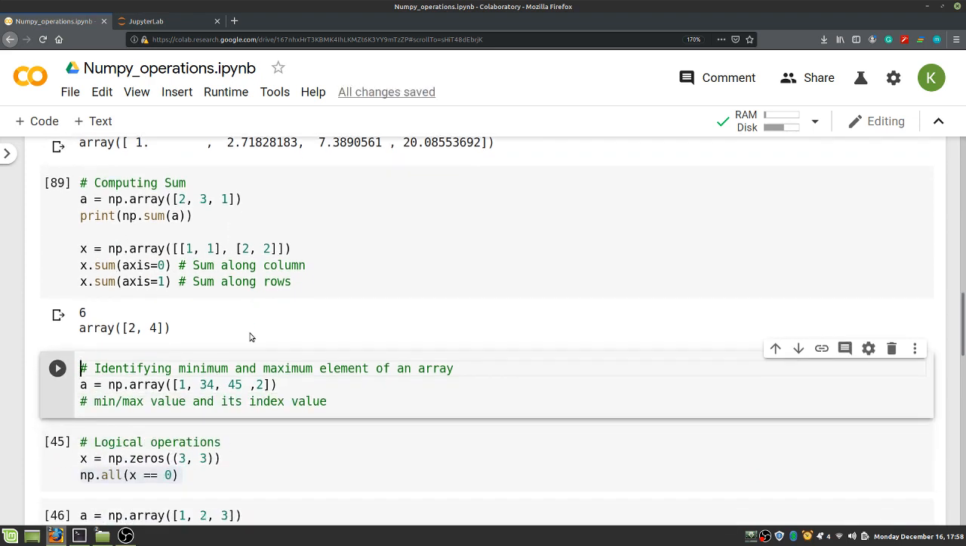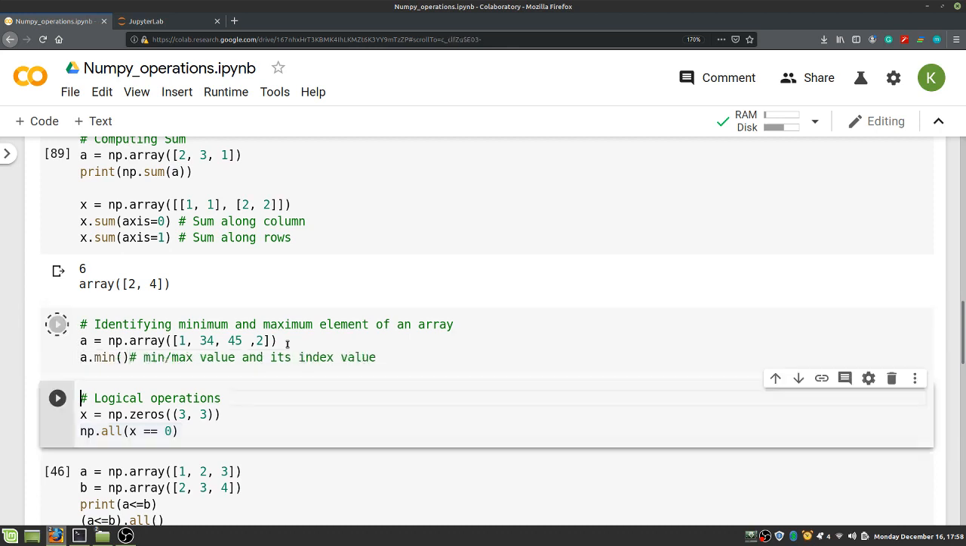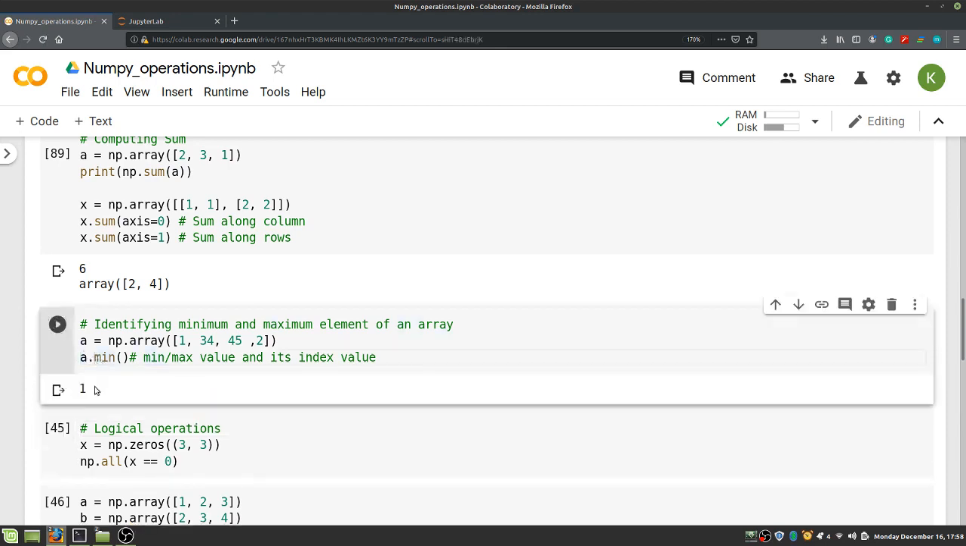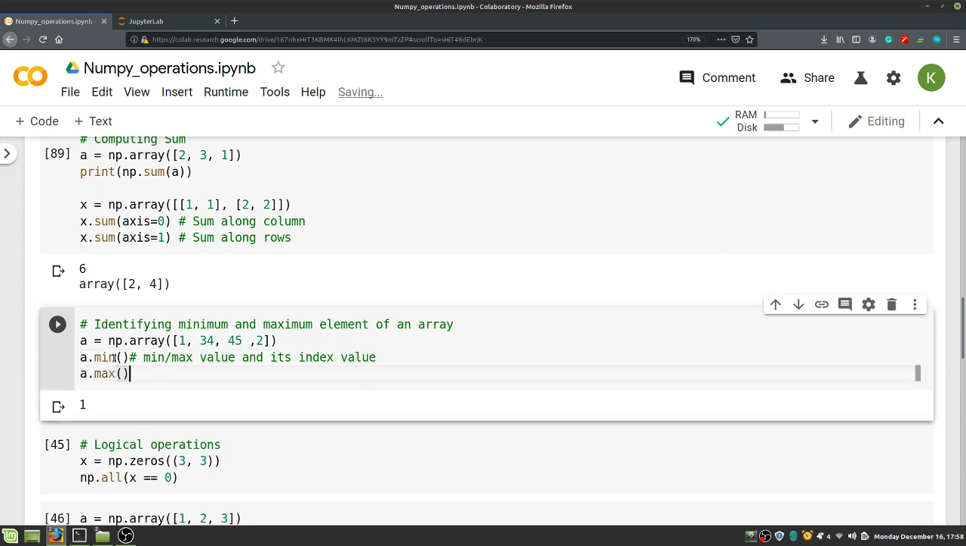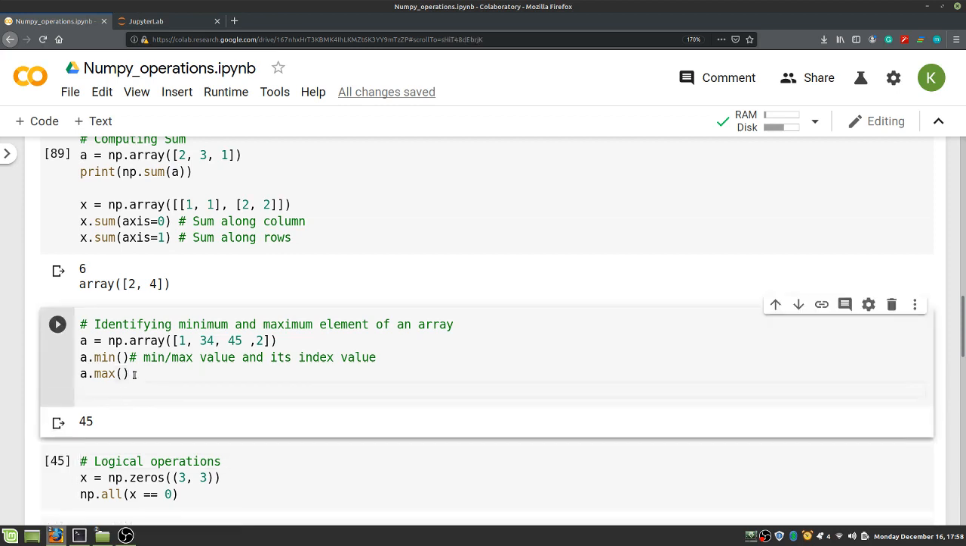Okay. Now suppose in an array I want to find what is the minimum and maximum element that is present, or the position where they are present. So I can use a min-max function. So here we have a, so a.min with parentheses. So it will give me the minimum value of the array a. So that is 1. So instead of min, I can do a.max also, 45.